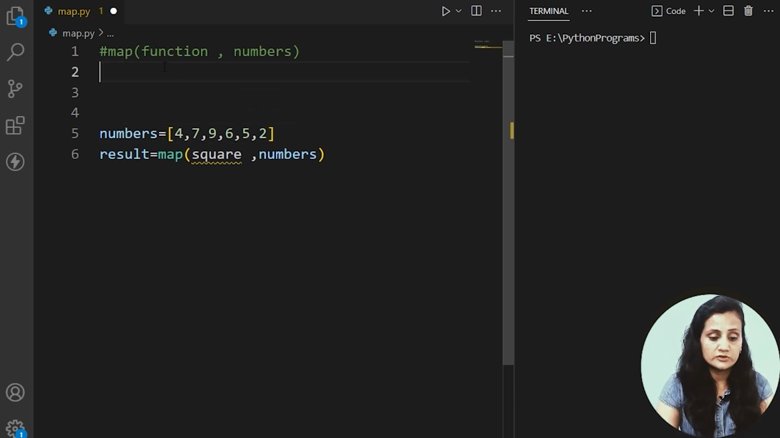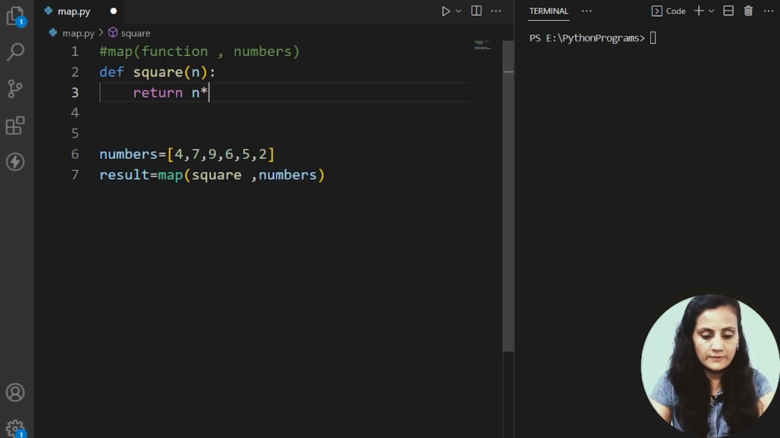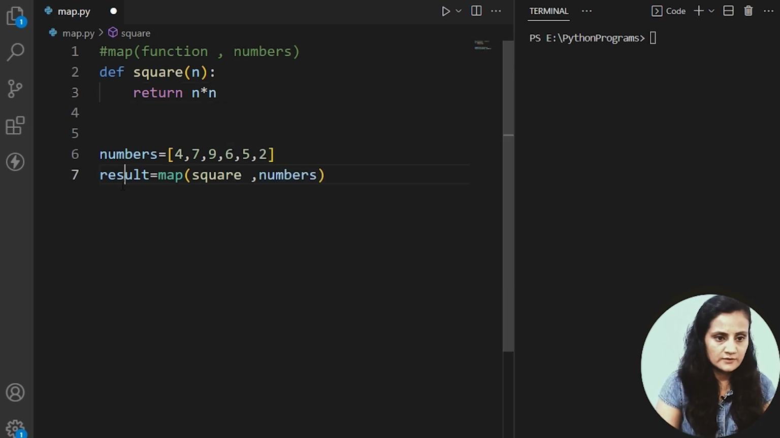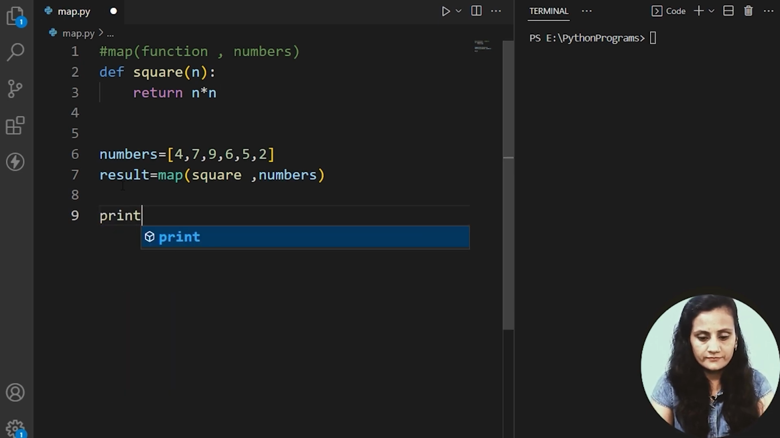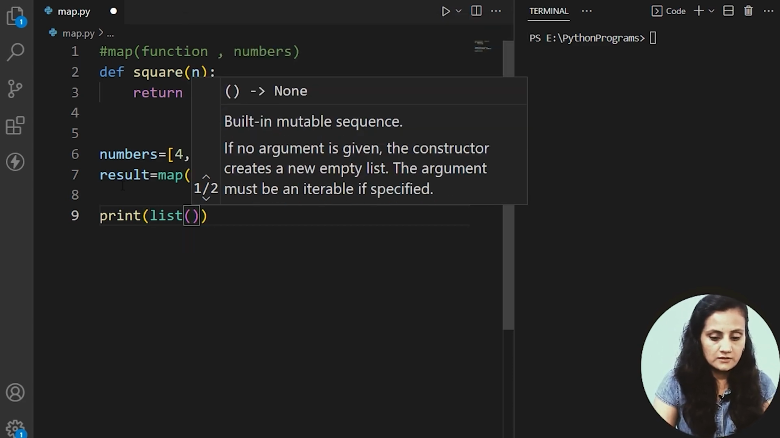Now the task is the function. So define the function, use def. Here, def, and the name of the function is square, which is taking a parameter. Take any variable. And inside here, the task is we want to return n multiplied by n. That's it. And now when we get back to this one, we are going to typecast our answer to list, and print the result.